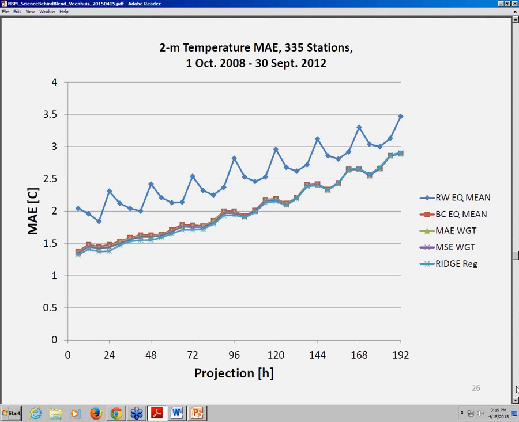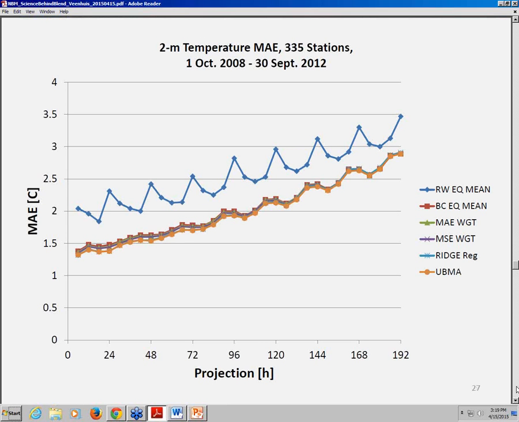The next result is showing the mean absolute error for the ridge regression approach. You can note that the ridge regression did actually perform a bit better at the earliest projections, but it does add quite a bit of complexity. Finally, this is the mean absolute error for the UBMA technique. It stands for Updatable Bayesian Model Averaging. It's a variation of the BMA technique that we have developed in-house. And as you can see, it performed about as well as the ridge regression technique, but again, it's a bit more complicated than using MAE-based weights.